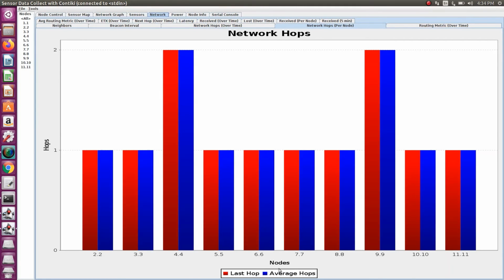These are the average hops for receiving and sending data. Then on the y-axis we have the number of hops. Okay.